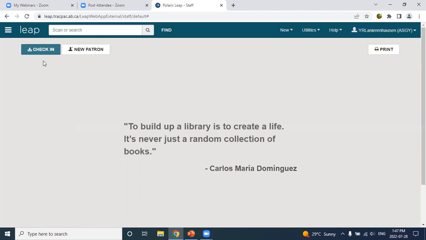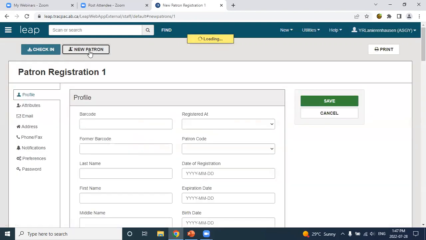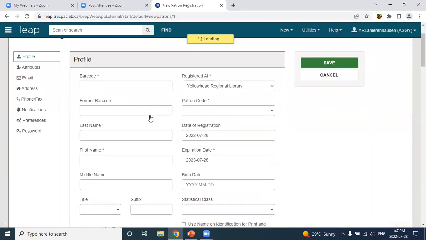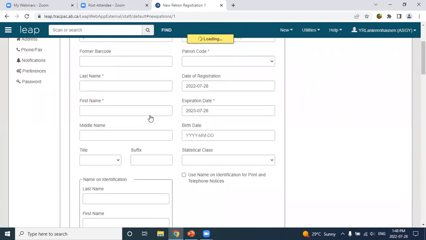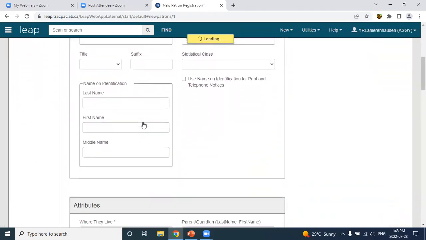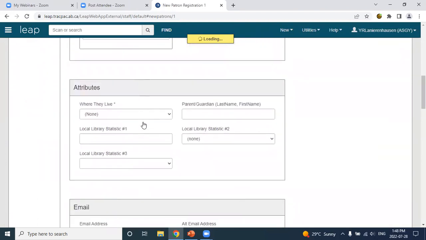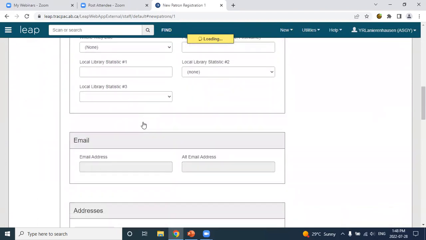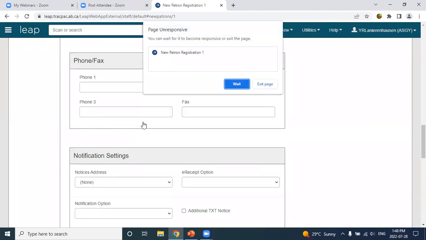So that's going through check-in. And then the next most common work form is going to be new patron. So once again, this work form contains all the same fields as the regular Polaris. It's just laid out a little bit differently. So we'll scroll through here. All the same information, barcode, the name, email, any other mandatory fields that you want to fill out for your library.